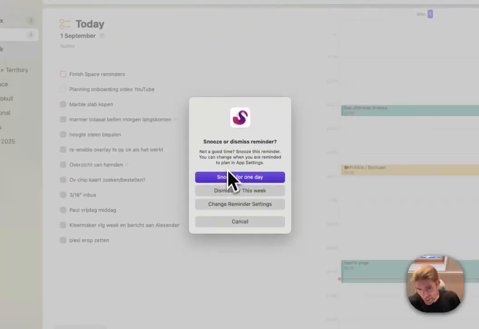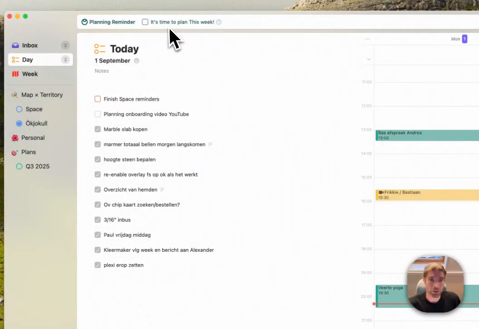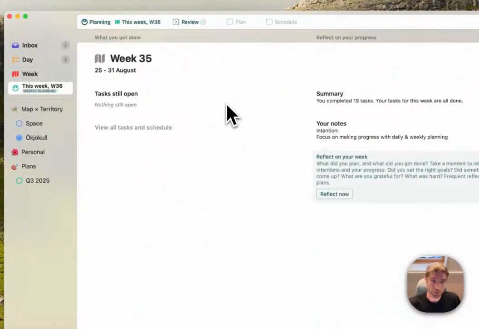but I can also hit snooze if now is not a good time. I can snooze it for a day. I can dismiss it for the whole week, so I won't be bothered about planning this week again. I will get a reminder next week. I can change the settings and I can cancel. So I'll go ahead and go into the planning itself.